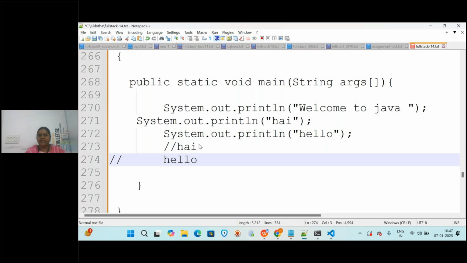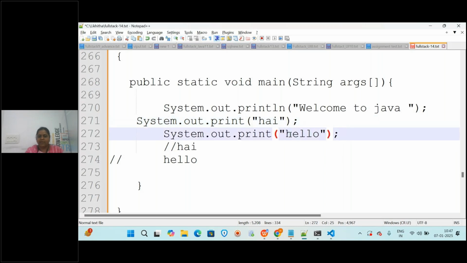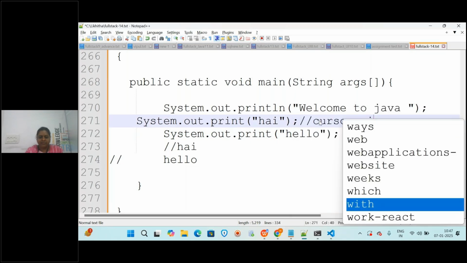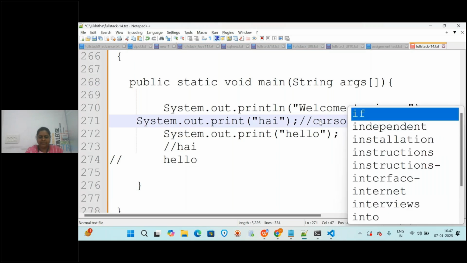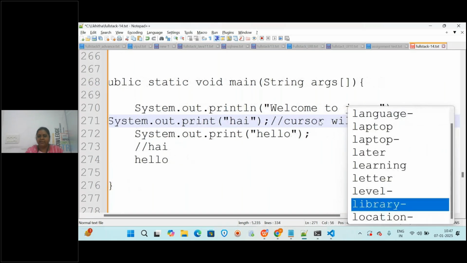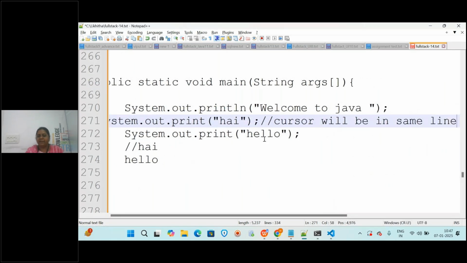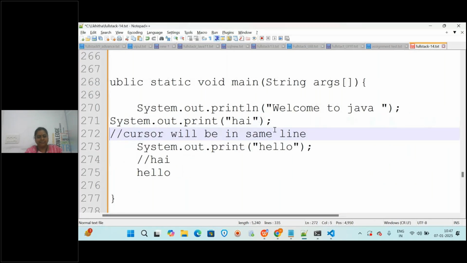Got it? So that is the difference between print and println. Print means it will print in the same line. Ln means it will bring it to the new line. Okay, so with print, the cursor will be in the same line. After printing also, the cursor will be in the same line.